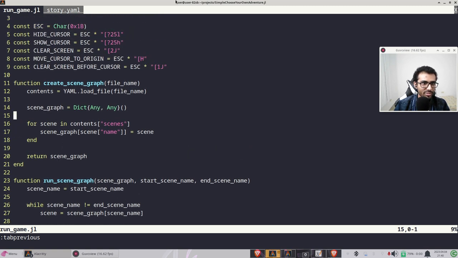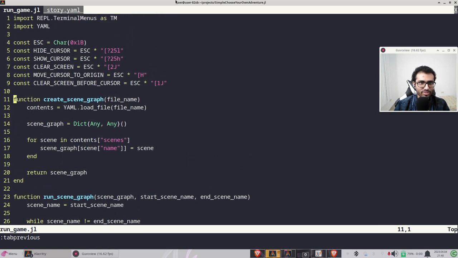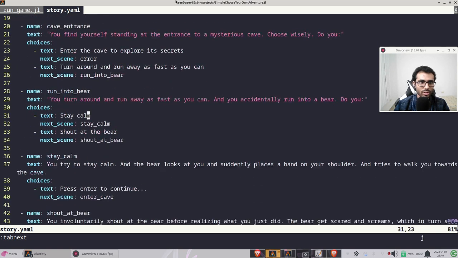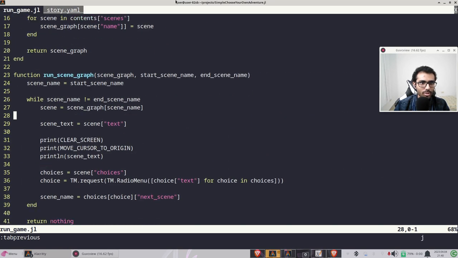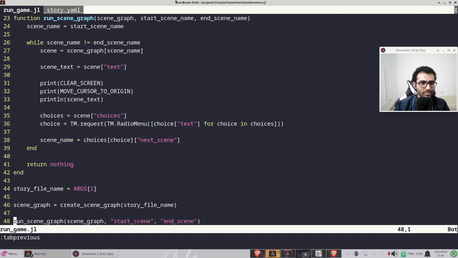Yeah, I'm fine with this code. Create scene graph from a file name. File name is this story.yaml for now. We pass this as an argument. Blah, blah, blah. Yeah, for now, this is good enough. I'll just commit it.